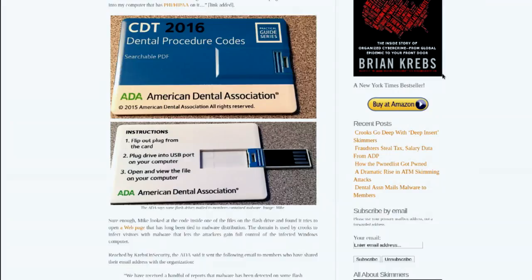So, yeah, surprise, surprise, there was junk on there. Neat business card looking thing, though. That's kind of cool. Yep.